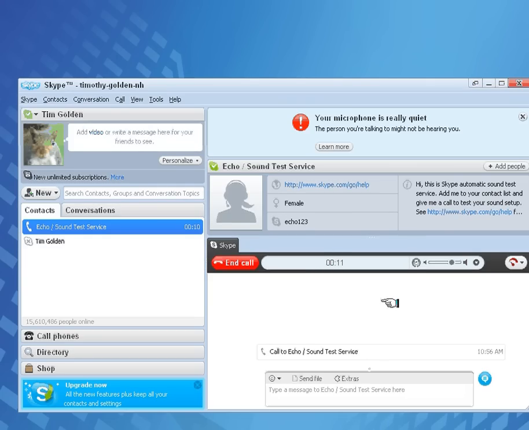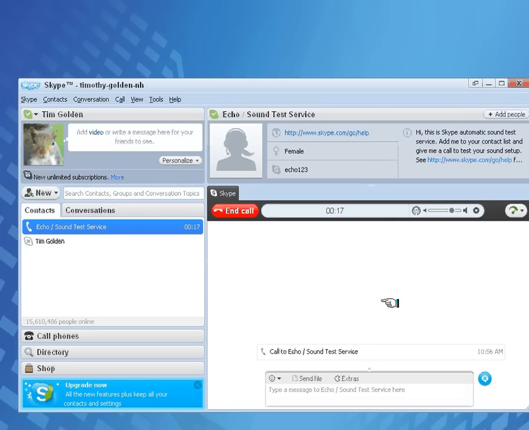So this is me testing the recording call to make sure that everything's working properly. Playback seems to be okay. Everything worked well. I'm going to go ahead and end the call.